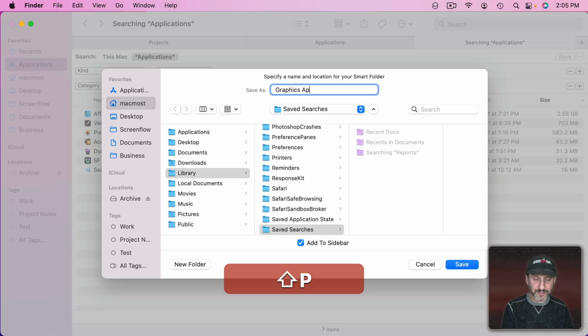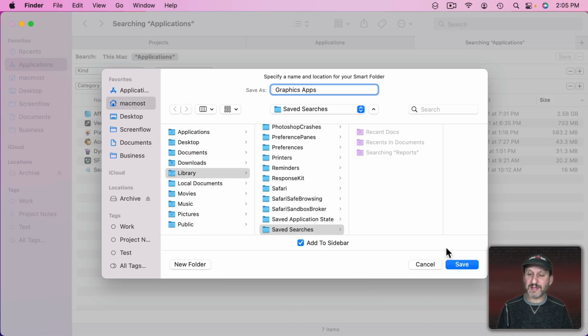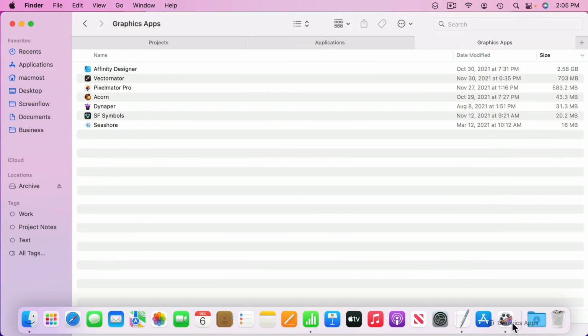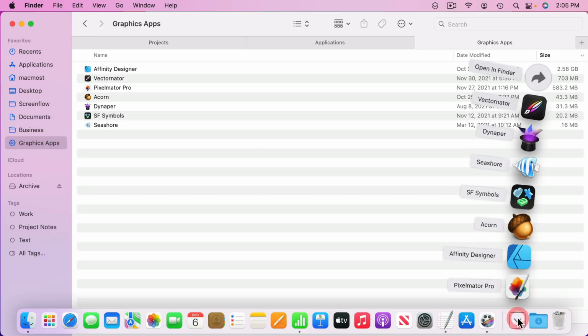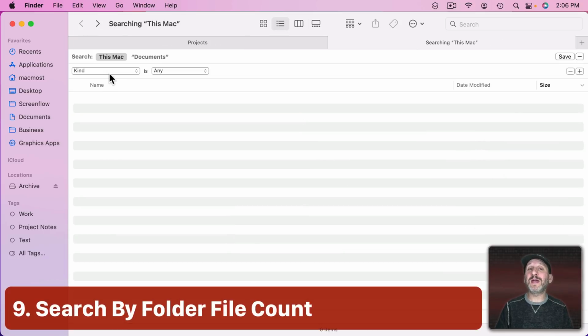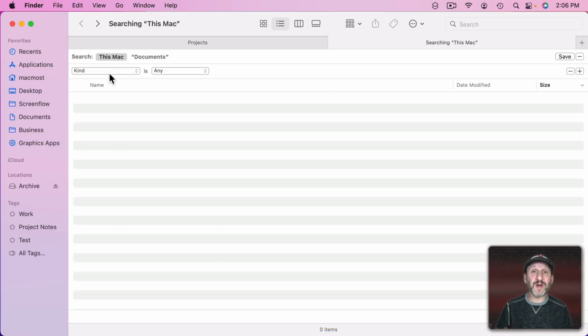Let's call it graphics apps and then have it add to the sidebar. So now I can easily find all my graphics apps anytime I want. And I can actually drag that to the right side of the dock and now I have all my graphics apps here. Now like that pages one I showed you before, there's a way to search for folders that have a certain number of items in them.